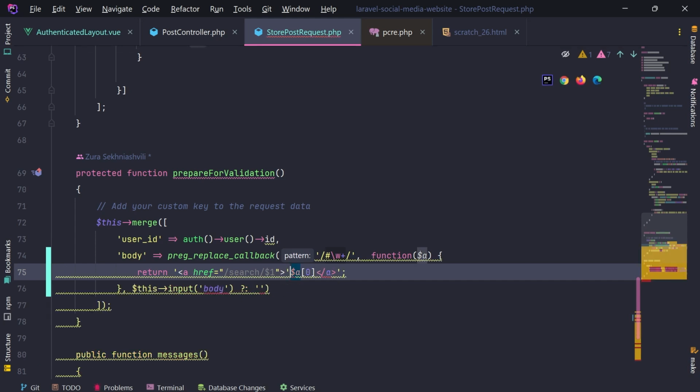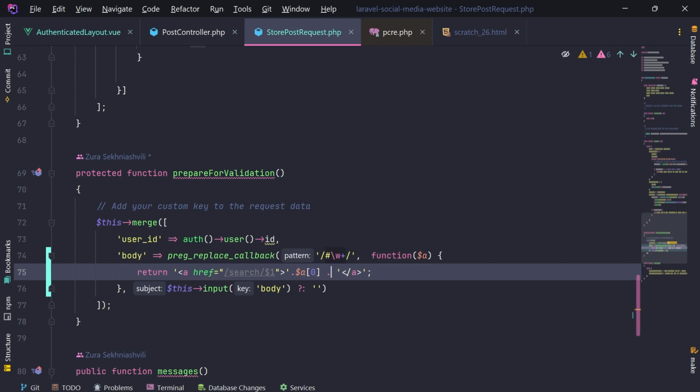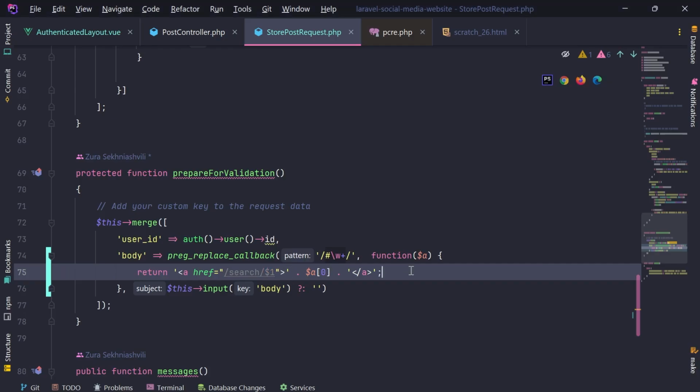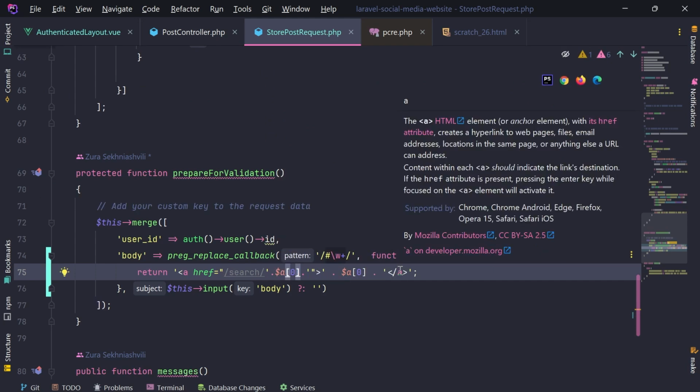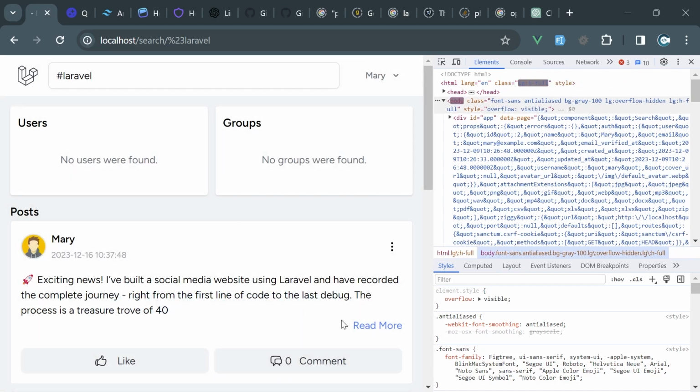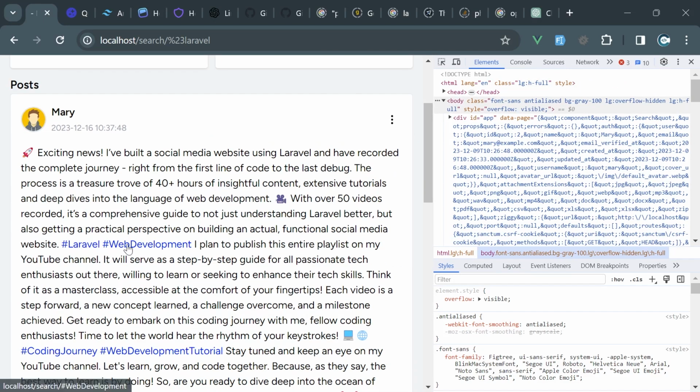We need to end the string here and start the string here. Okay. However, we also need to encode that hashtag. So if I use this right now, and maybe we need this here as well, A at 0. If I replace this like this and expand this, we see there are tags.